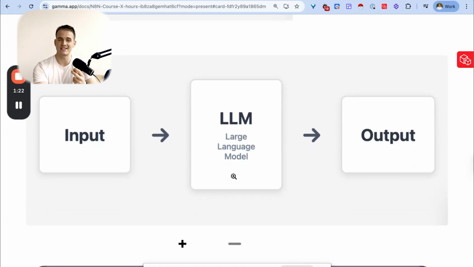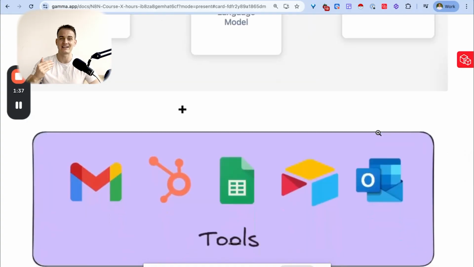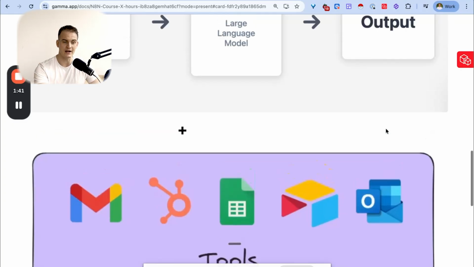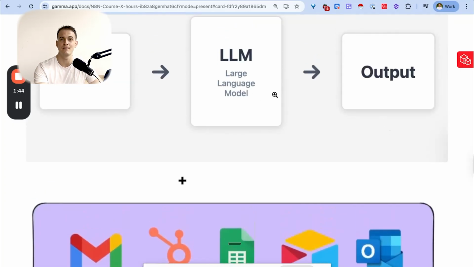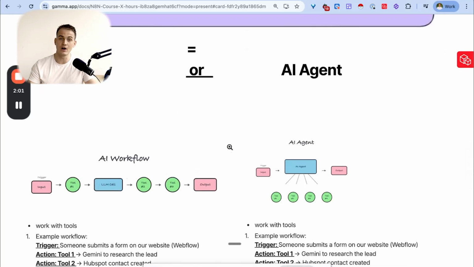So the real competitive advantage and the real wow factor inside of n8n comes when you combine this input, LLM, output model together with access to the tools that you use on a day-to-day basis. So not only are you able to prompt the LLM by copying and pasting random text, but you can also shape up the consequent actions that happen inside of all the other common tools and platforms that you would have to update manually otherwise. So here is where the AI workflows and AI agents come into place.